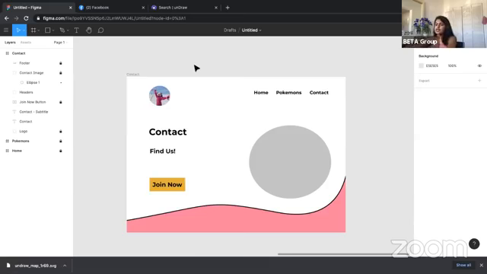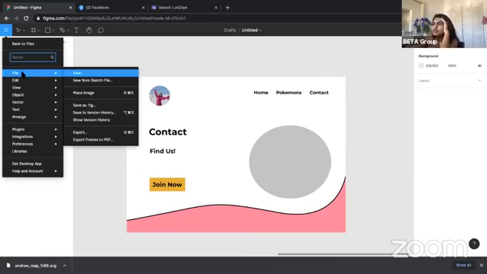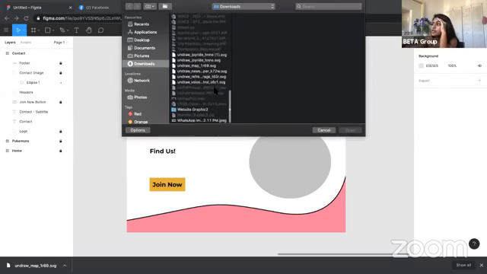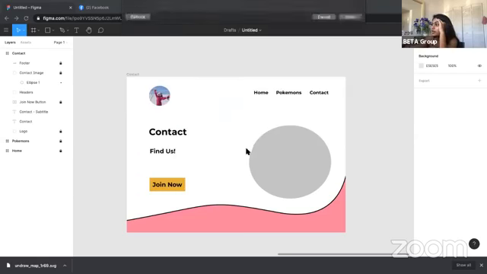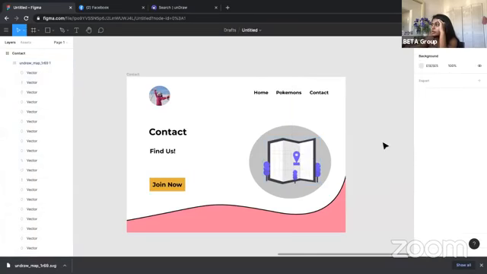And the same process again. So menu, file, place image. And then I'm going to look for my image, undraw map, cool. And then I'm going to tell Figma where I want my image to be. So I'm going to put it here. And this is essentially my map.